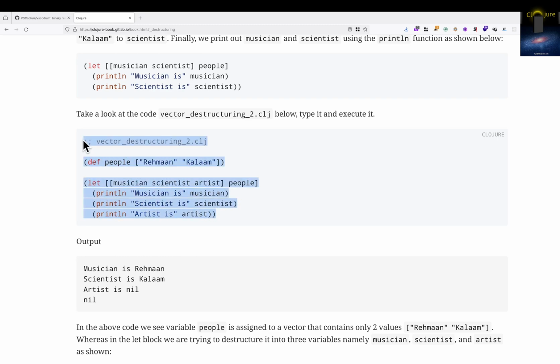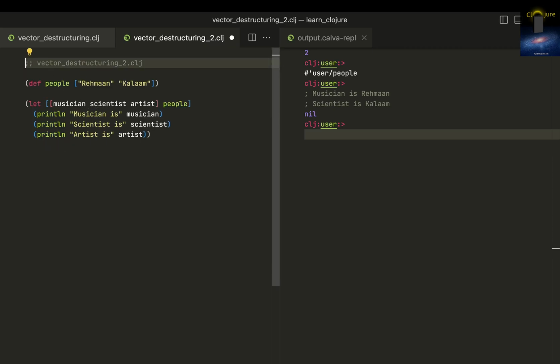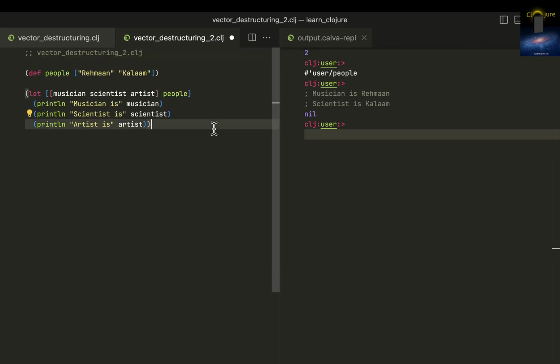I always like to have the file name at the top, but when I'm coding my personal Clojure projects, I don't put it. But I think this is a very good habit, putting a file name at the top. So that's the thing. Okay, that's my opinion.